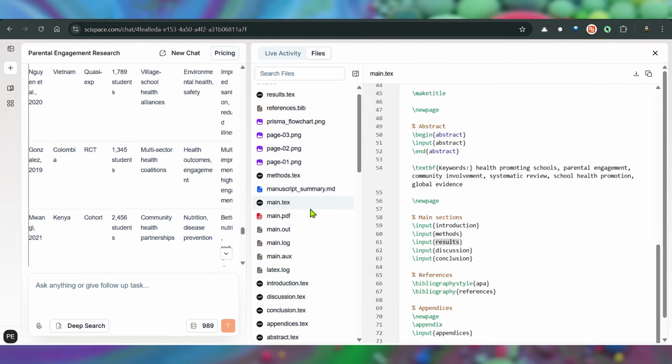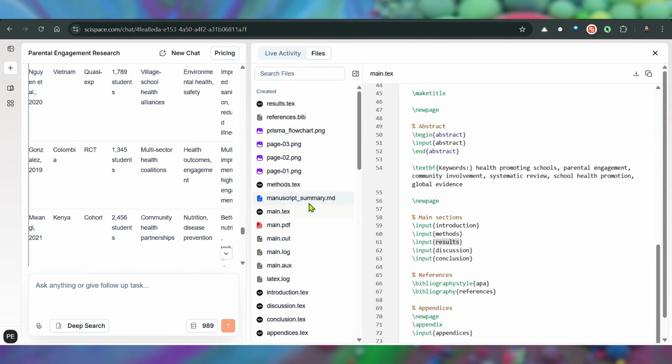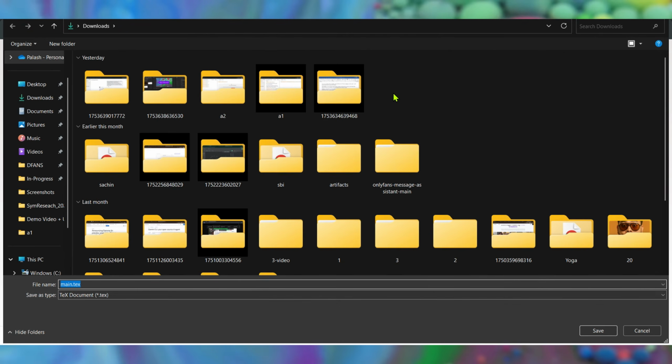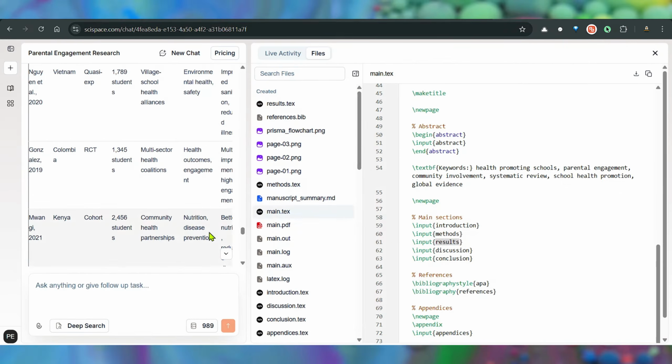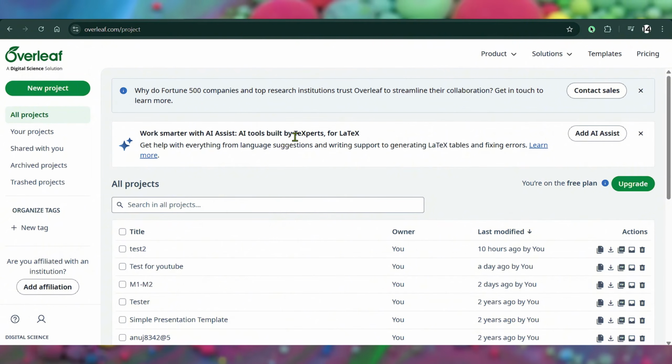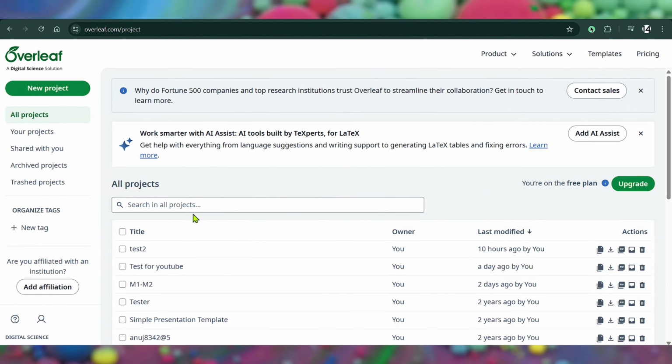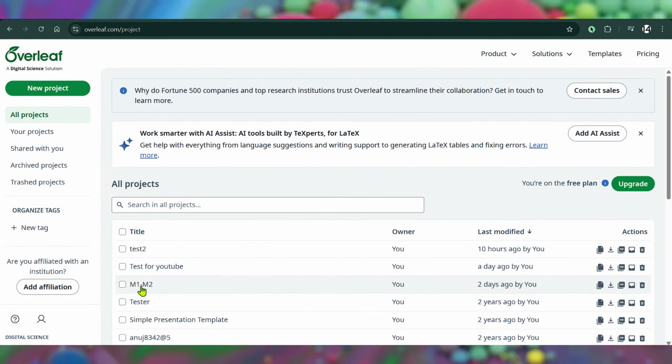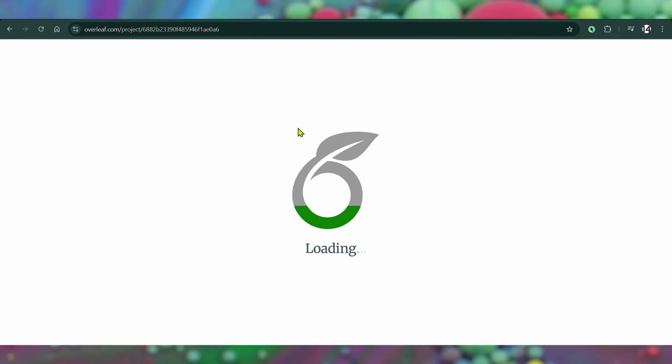But once we have all these files, you can download them. For example, you can download this main.tex file. Click on this download button and I can download this file. Okay, so I've downloaded all these files, and I went ahead to Overleaf to show you how this LaTeX file can be combined to form the report.